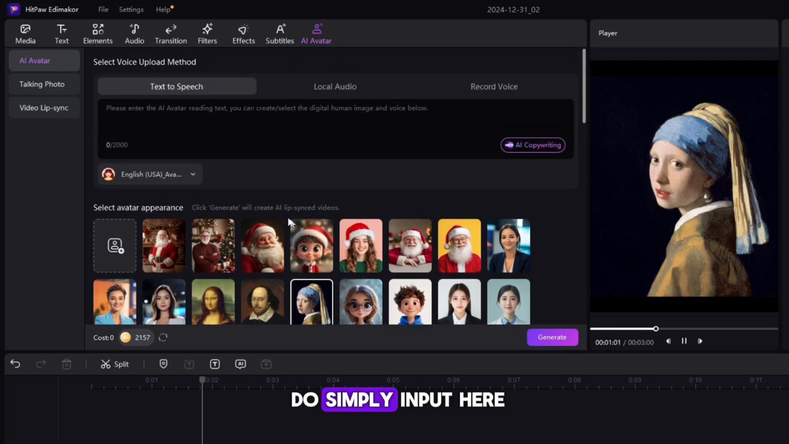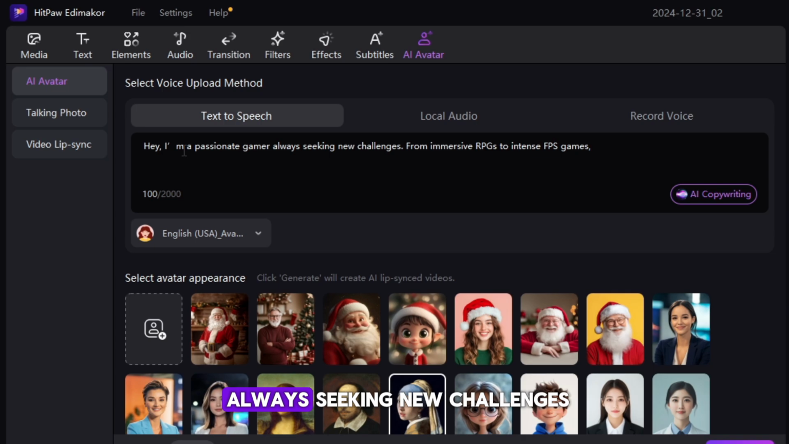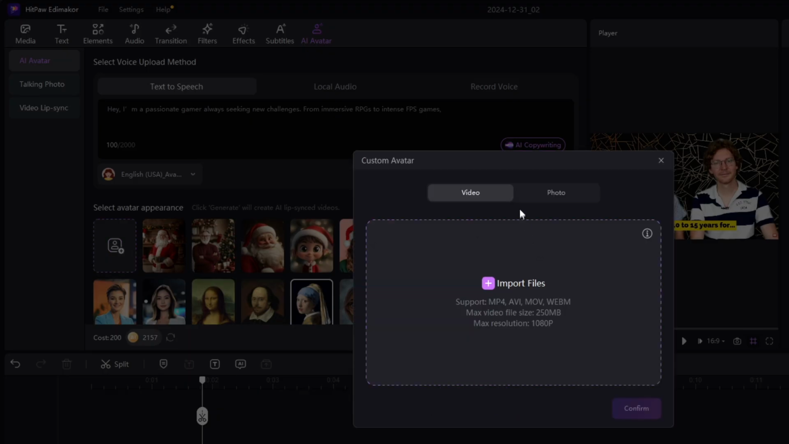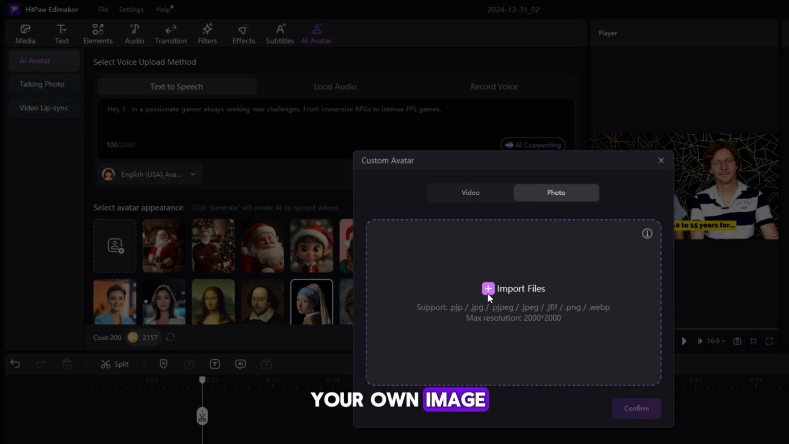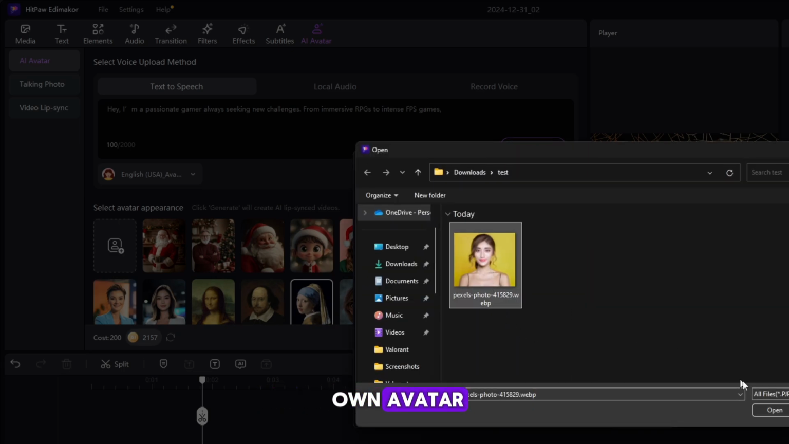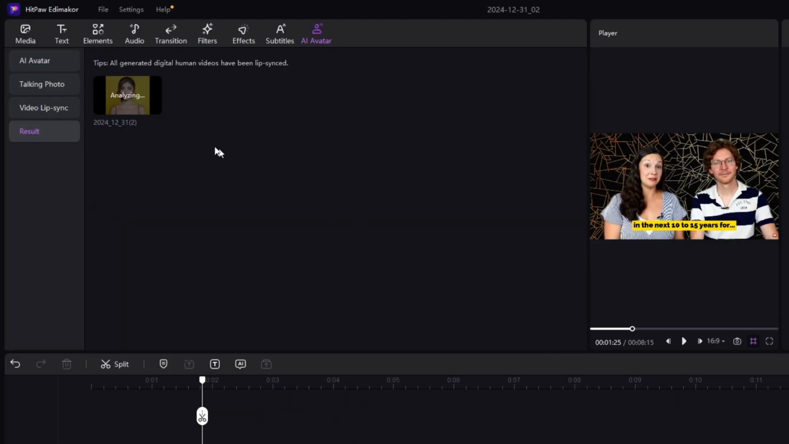All you have to do is simply input here, like, "Hey, I'm a passionate gamer always seeking new challenges, from immersive RPGs to intense FPS games." After that, simply select your talking avatar, or you can select your own image, like I am selecting here. And after selecting your own avatar, simply click on Generate. After a few seconds, you can see here, our talking avatar is ready.